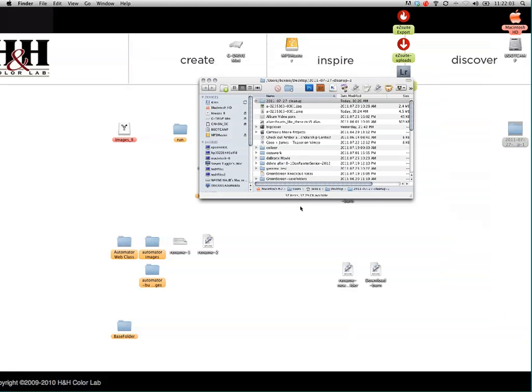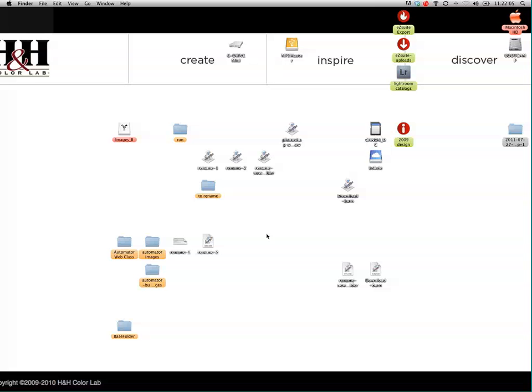That's my cleanup folder. I better not delete that. I'll be in trouble.